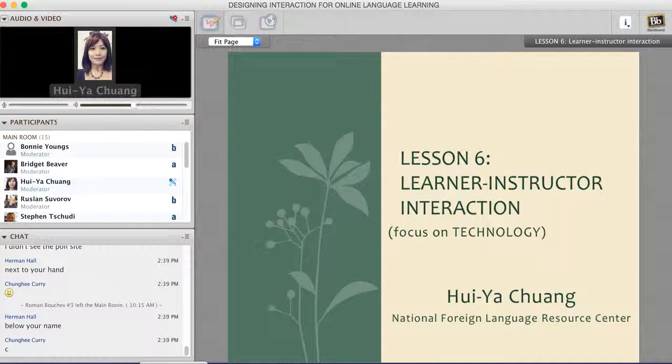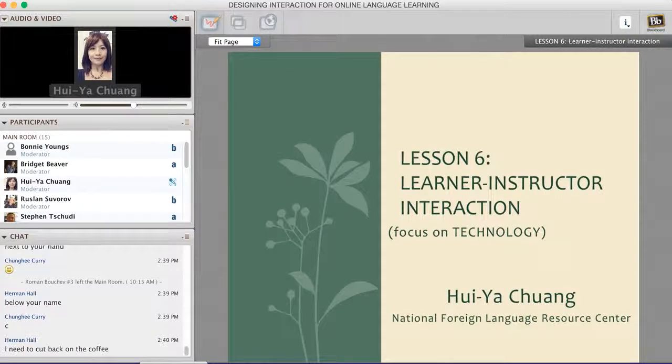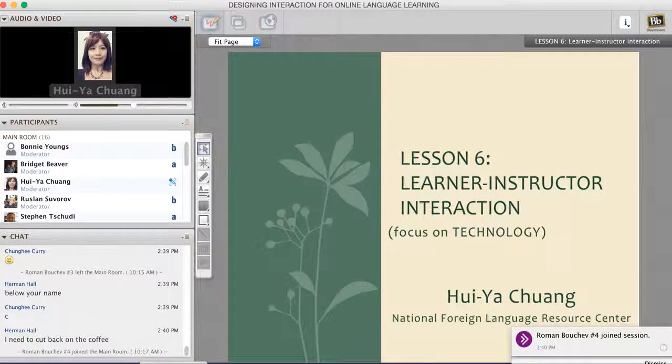So after Bonnie and Mada talk about the best practice and theory about learner-instructor interaction, now we're going to talk about the technology part.